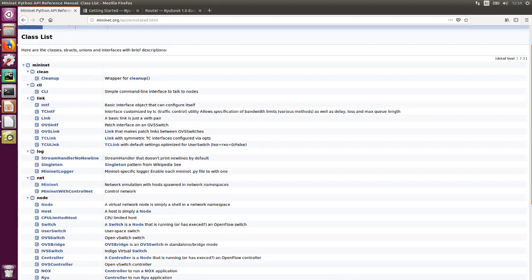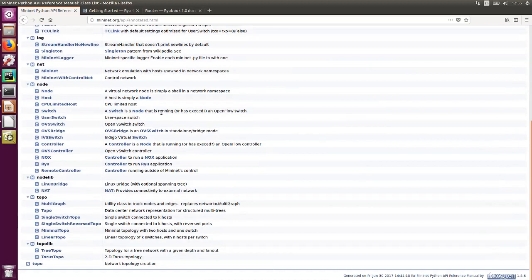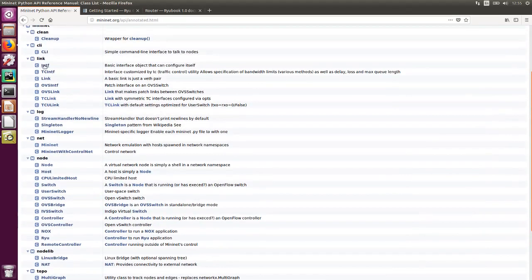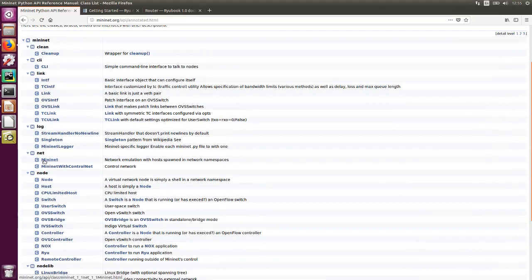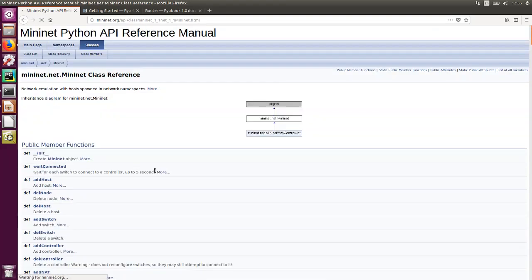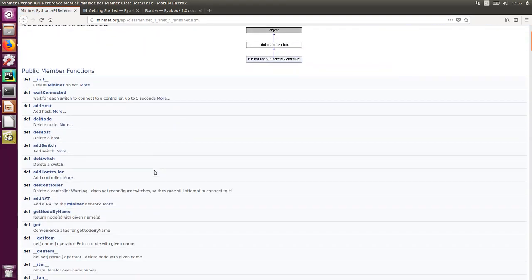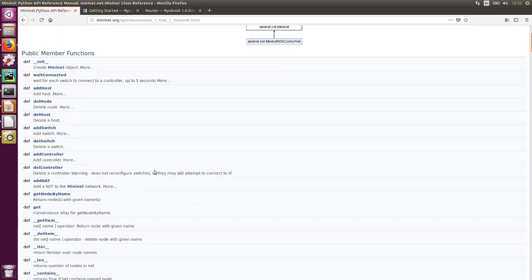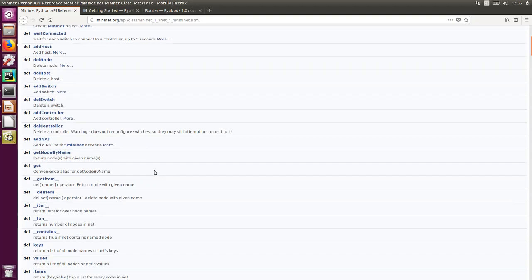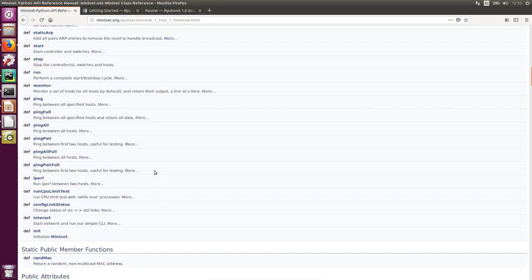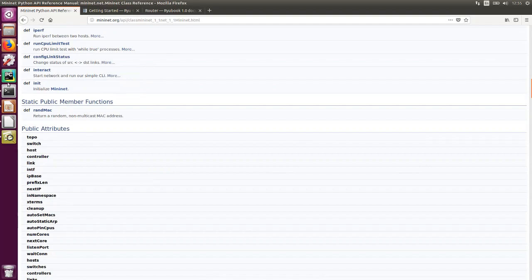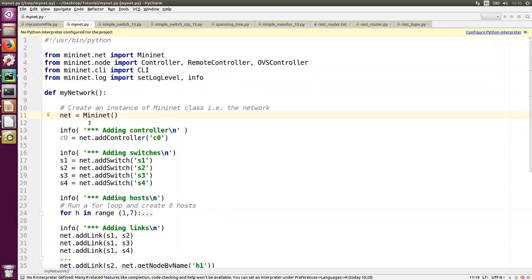I'm not sure if I have internet, but I have opened the Mininet API here, the documentation of the API. It's very well written. You can go through it and find whatever you're looking for. Yeah, so as you can see, there are a lot of functions that you can use. You have a list of all these functions, so go through them and see what you want to do. But here we're just creating a very simple script, and I'll show you how.